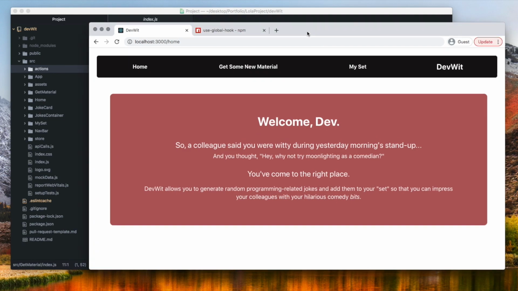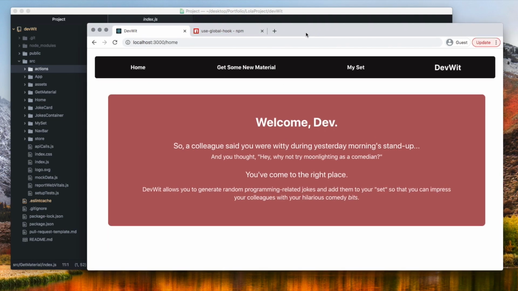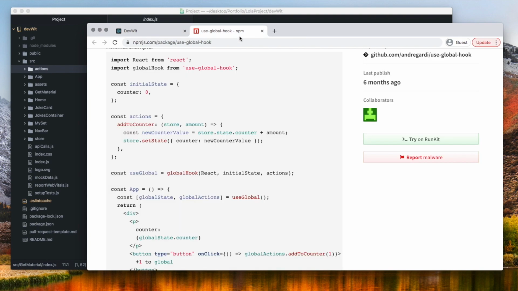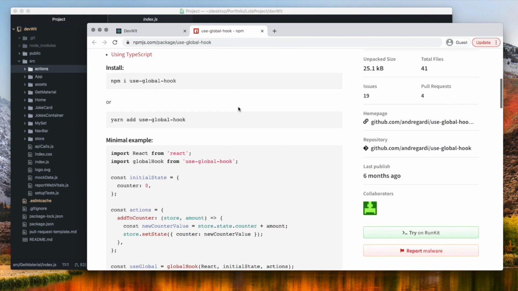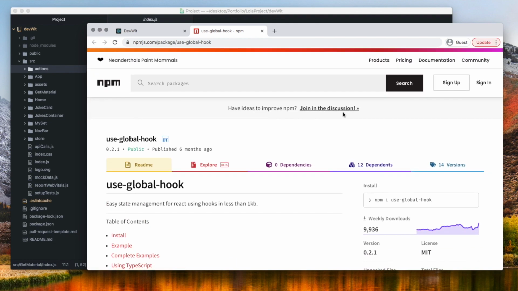Okay, so today I'm going to talk about very easy state management with React. I love this library. It's called Use Global Hook. You may have heard of it. It was created by this guy named Andrei Gardi. And it's basically a very simple hook to manage your state.